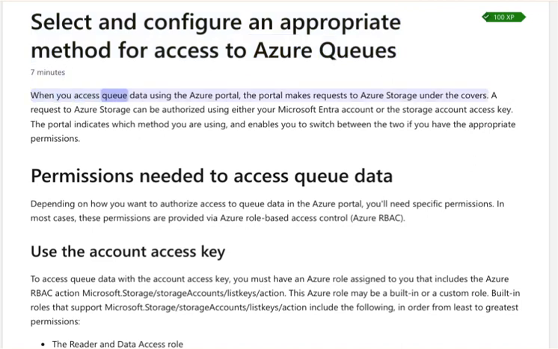When you access queue data using the Azure portal, the portal makes requests to Azure Storage under the covers. A request to Azure Storage can be authorized using either your Microsoft Entra account or the storage account access key. The portal indicates which method you are using, and enables you to switch between the two if you have the appropriate permissions.